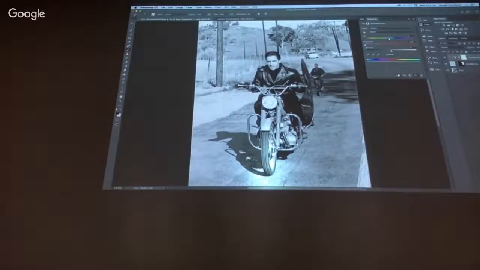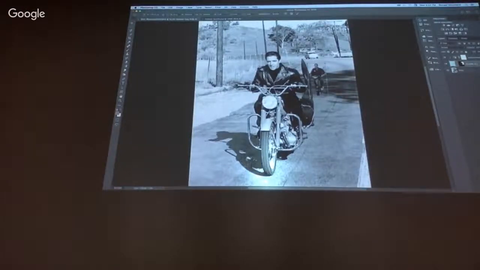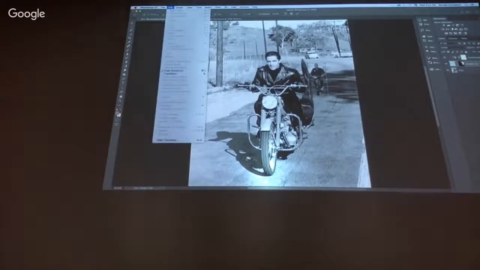Yeah, that'll work. For now, I want to come back and add another adjustment layer, but in the meantime, we need to make him big enough. We could do that first, but no pixels have been harmed. So we're going to use the free transform tool. Command T is the keyboard shortcut for that. Right under the Edit menu, free transform right there.